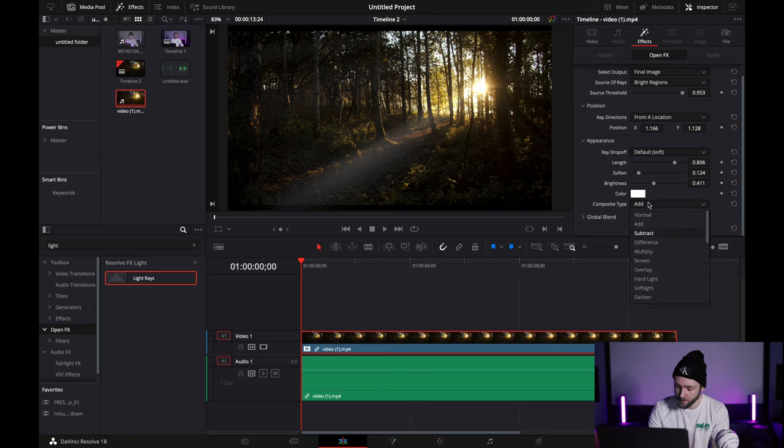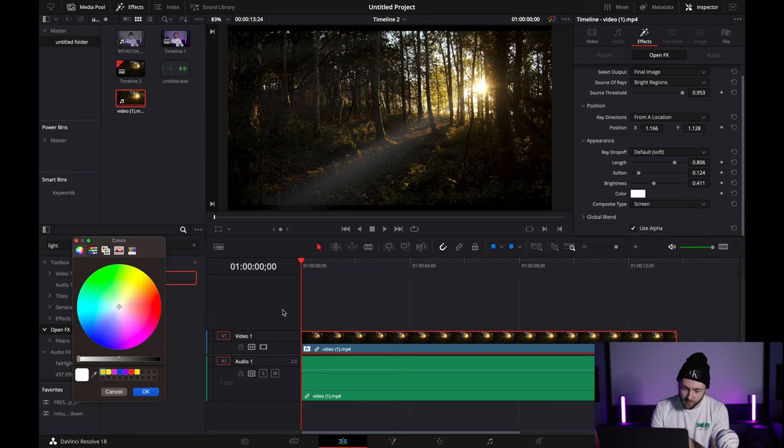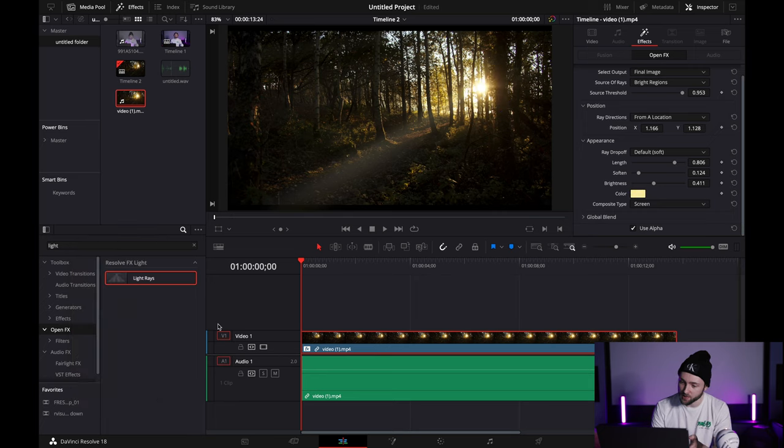Then the composite, I usually change that to screen. And then we can change the color here. What we can do is click on the color there, go over here, click on the eyedropper, then I'm gonna click on a region here so it's a little bit more yellow, right? And you can see instantly that changes it and it makes the effect look a little bit more believable.